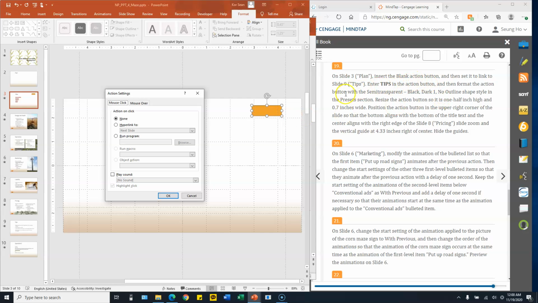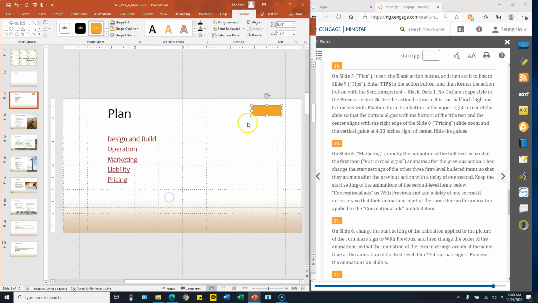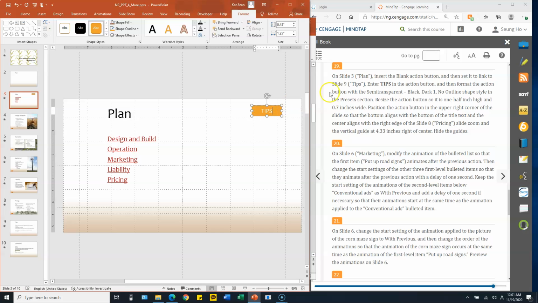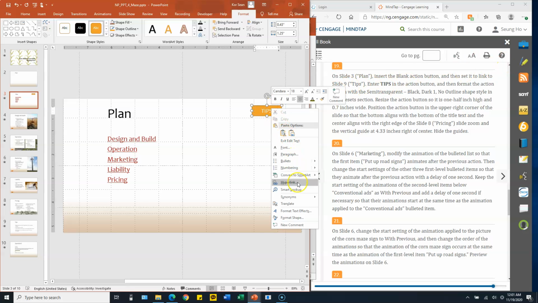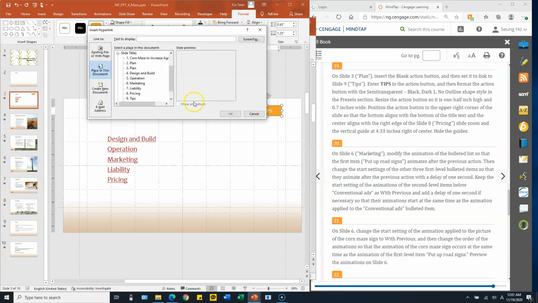All right, and then enter. Okay, now click OK. So now we're going to enter tips. Okay, and then we're going to link it to slide 9. So right click on this, hyperlink, and then click slide 9, and then OK.